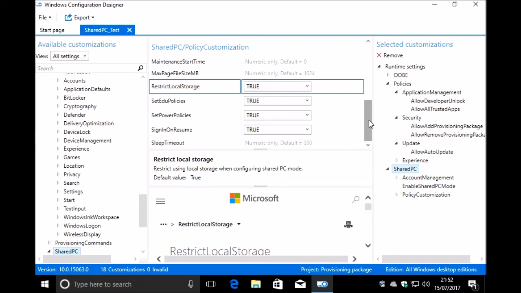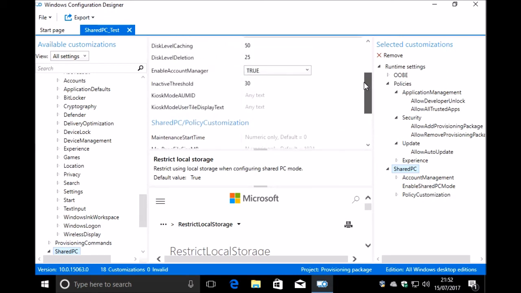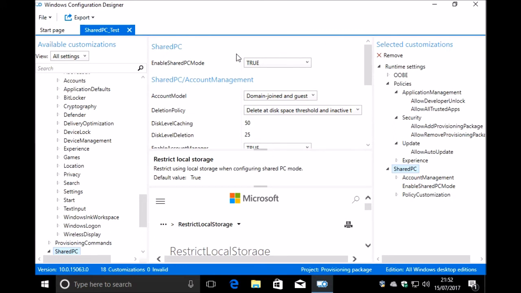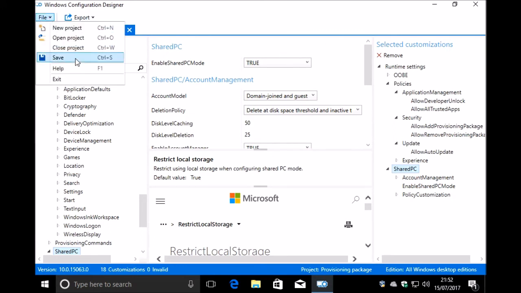And those are all the settings I want to change. I didn't actually change very much there. A lot of it was just looking at the settings that were available to us. So now we're going to save the project, and then we should create our provisioning package.